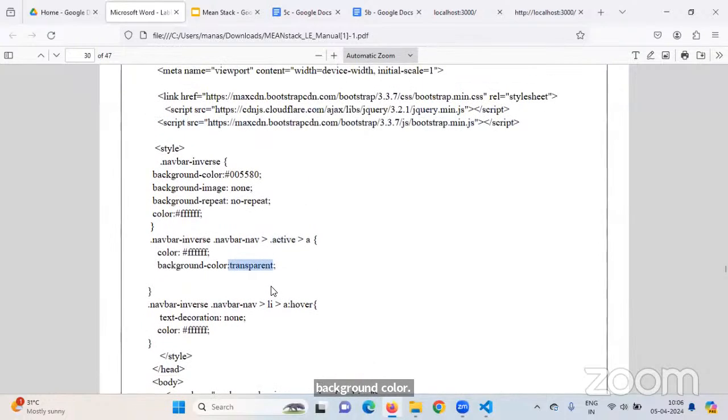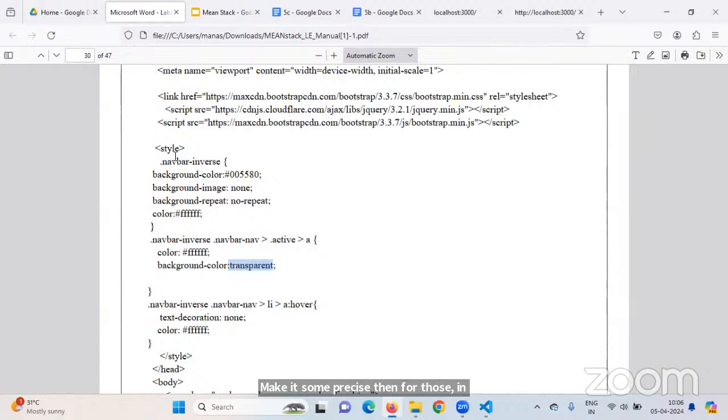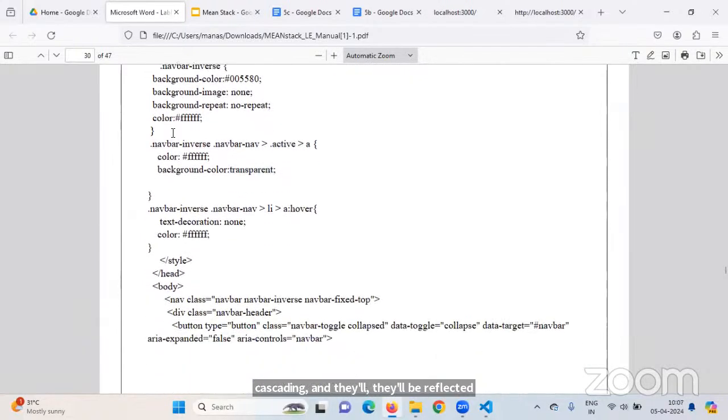So for your HTML files, if you wanted to decorate it and make it colorful, make it some precise sizes and all, then for those tags in HTML, you will use those tags only in the CSS, and you will be enclosing whatever properties you wanted to change in cascading style sheet CSS, and those changes will be reflected. So the style tag is closed here. That means these are the things that you are going to do for your HTML file.